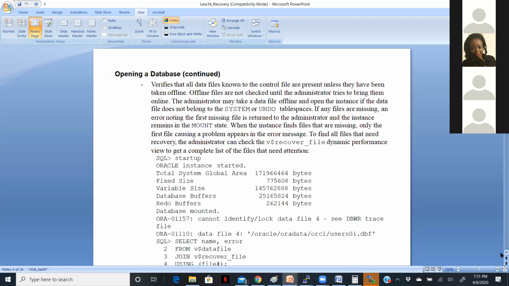Sometimes you can take files offline to fix them for maintenance, as long as it's not a critical file. The administrator may take a data file offline and open the instance if the data file does not belong to the system or the undo tablespaces. So we have two kinds of files, the system files and the undo files. These files must be present all the time. They are called critical data files. If they are not present, the database is going to shut down.